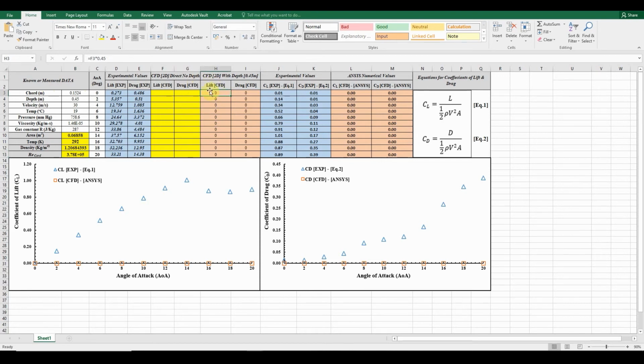So you can see in this section here, it's F3 times 0.45 to give us our actual CFD lift result, which is multiplied by 0.45 meters. Same with the drag. And then once we've done that, we can then use the equation 1 and equation 2 to calculate our coefficient of lift and coefficient of drag. So these are all in newtons, and the coefficient non-dimensionalizes them, and we always represent aerodynamic characteristics in coefficients to give us a better understanding.